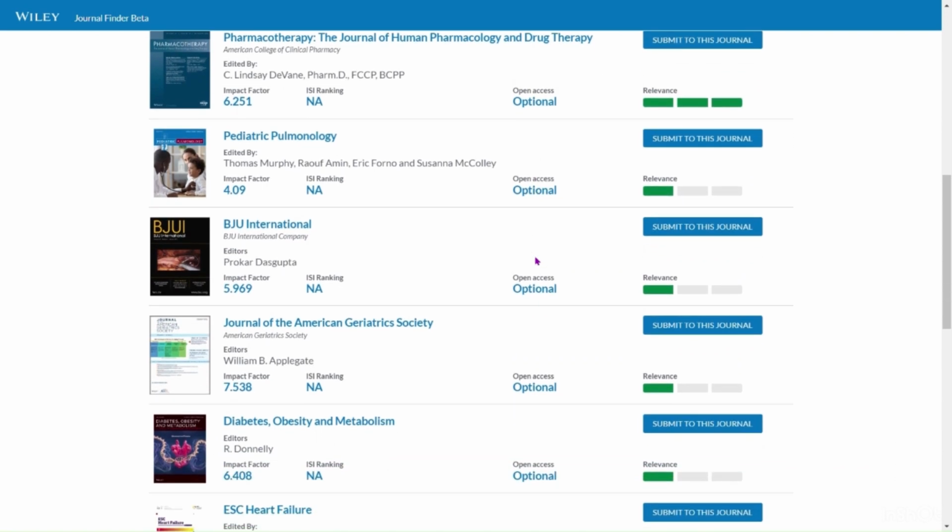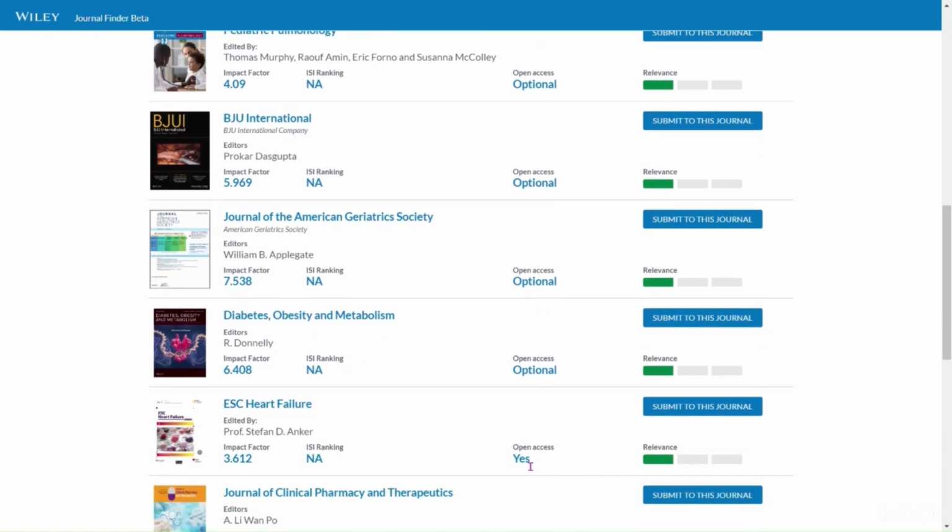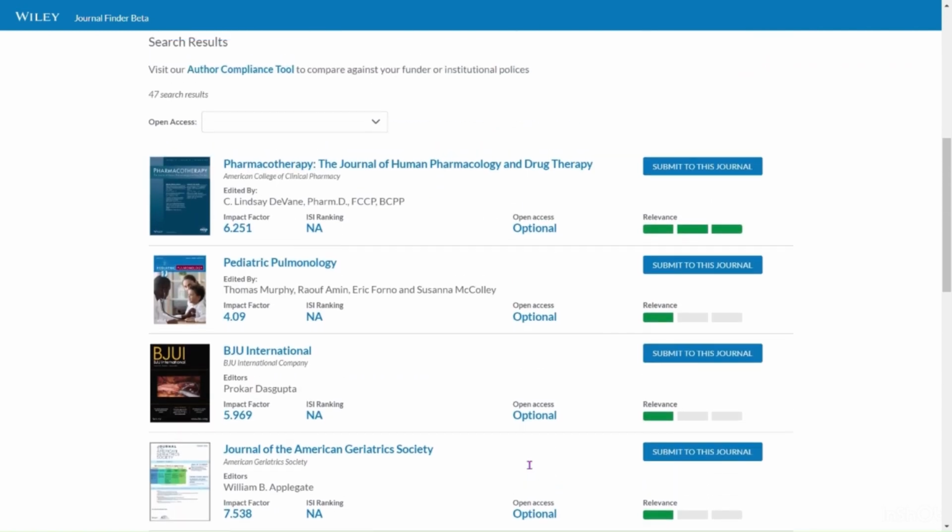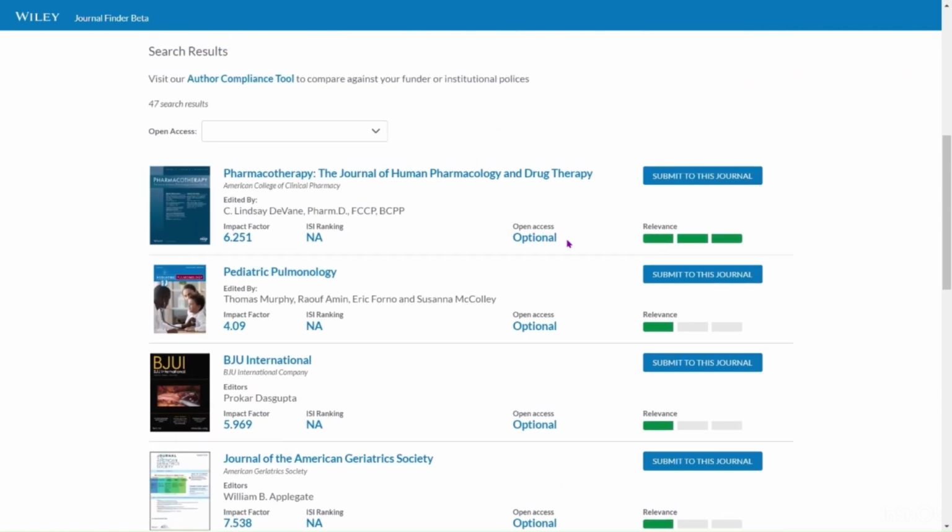So if you see the word yes, this means that the journal is fully open access, requiring a fee for publication. But if you see optional, this means it's a hybrid journal. You can get your manuscript published for free if it gets accepted in this journal. And if you're interested in this journal, you can simply click on this title, and this will take you immediately to the submission site. But if you want to read and learn more about the journal, you can simply click on the journal's title right in here.